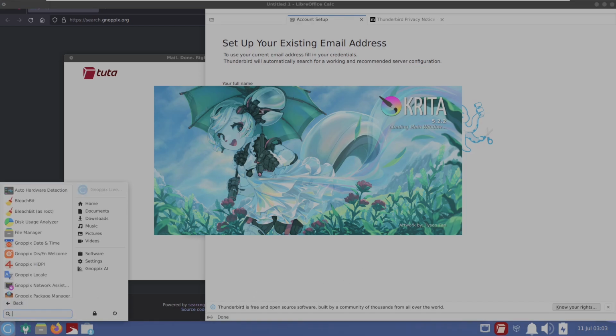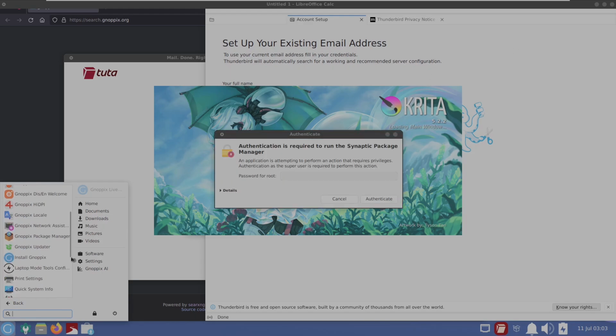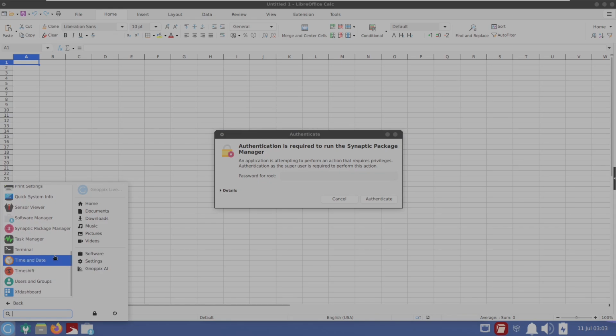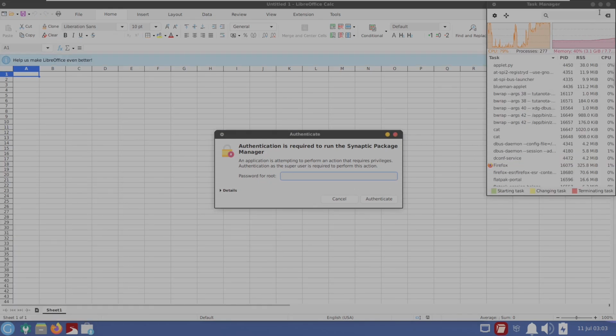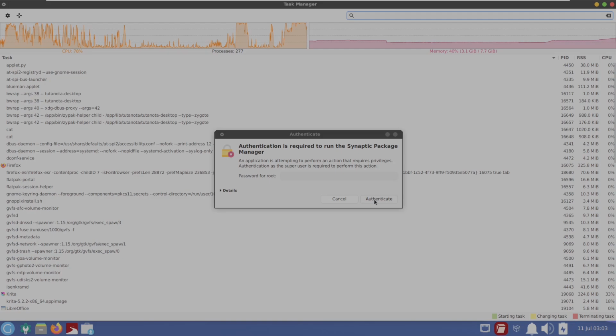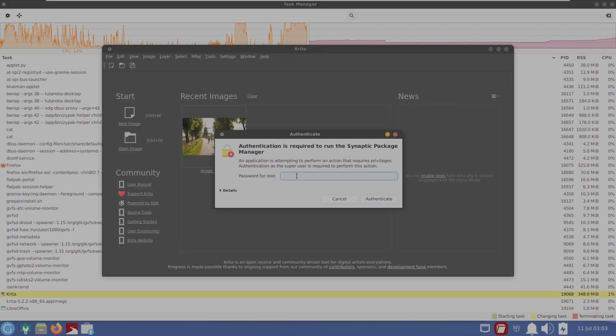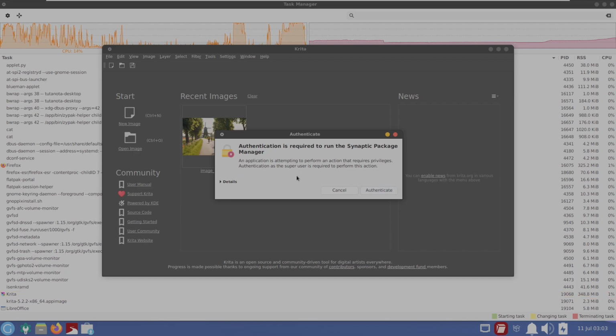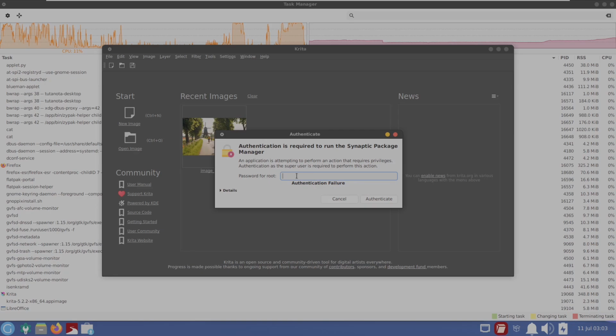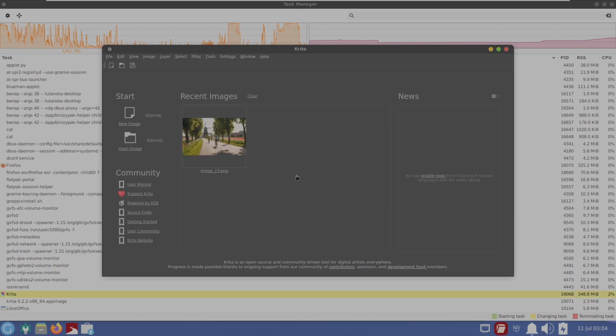Let's go to the system monitor and see. Let's open the task manager to see what applications are running in the background. It asks to authenticate the password for root. I think the password for root should be root. No, it's not. User. Nope. Live user. No. So that's the issue.